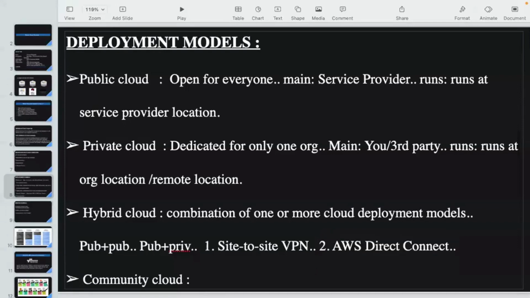The last one is community cloud. Nowadays, no one is using this, but I'll explain, I won't skip. Community cloud is nothing but a group of organizations building an infrastructure, and only that group of organizations uses the resources. That is a community cloud.